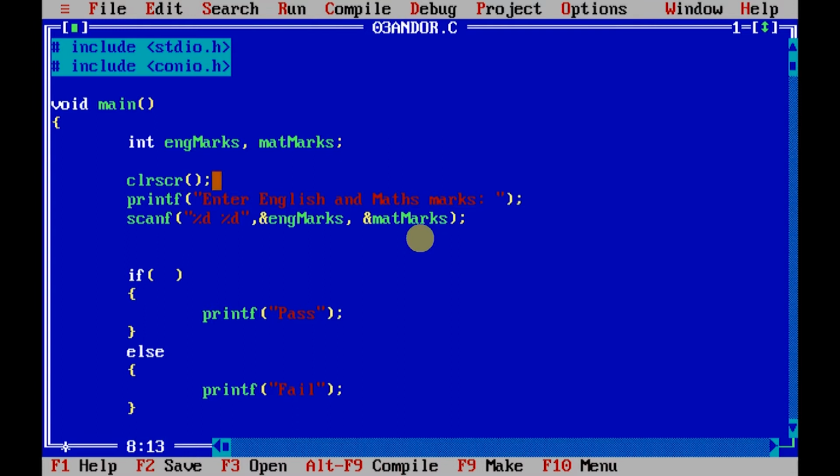Next, we are clearing the screen, printing enter English and Maths marks, and then we are taking input from the keyboard. We are taking two inputs, that's why I have given two %d's. We are storing the numbers into ENG marks and MAT marks. Now, if you want to print pass, what should be the condition?